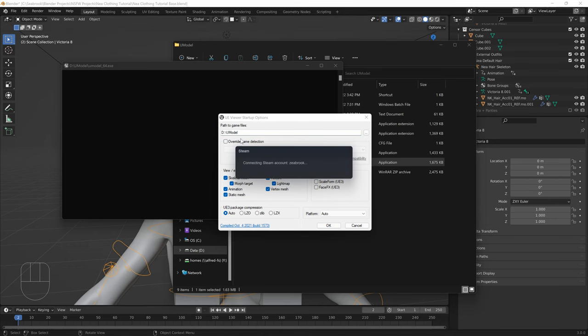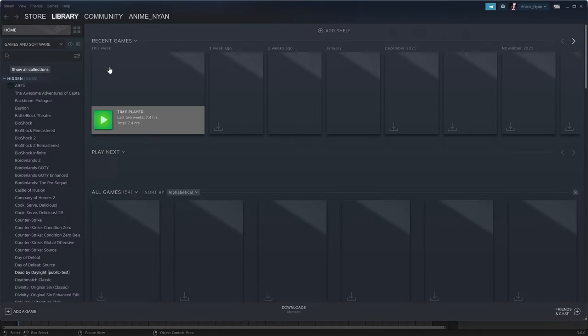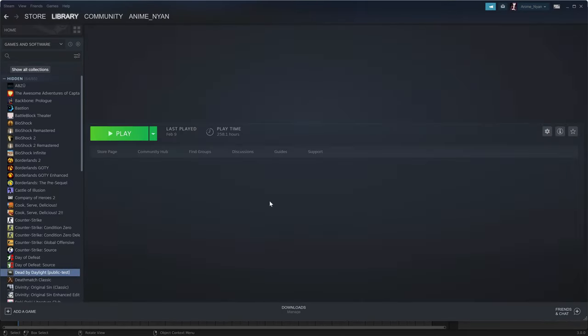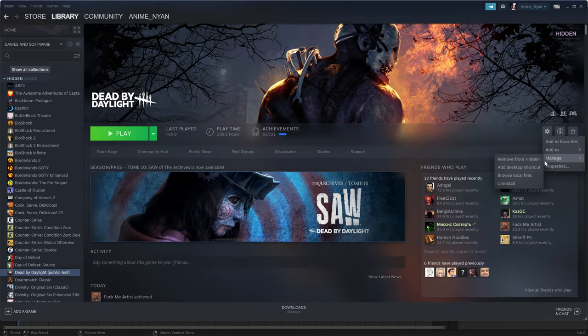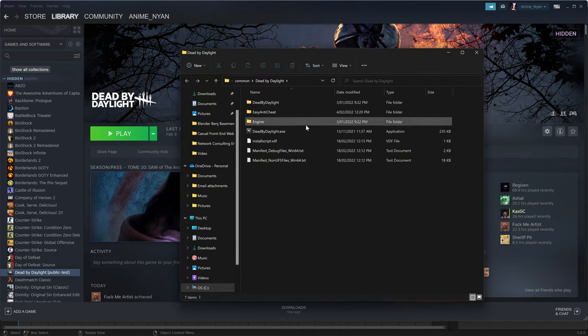So this is if you are following along with me and you wanted to get an outfit from Dead by Daylight or pretty much any Unreal Engine kind of game, but specifically UModel in this case.